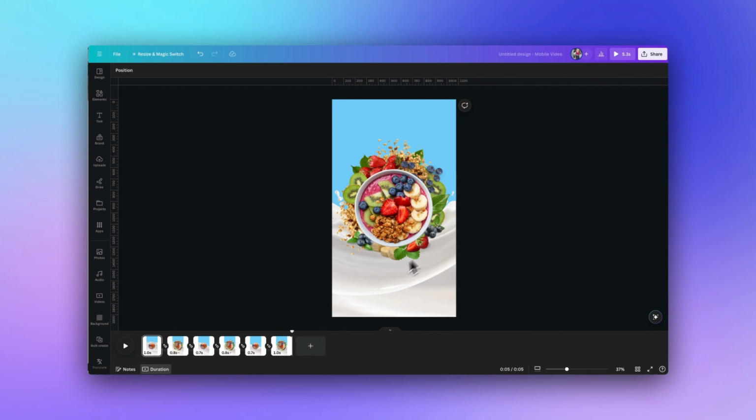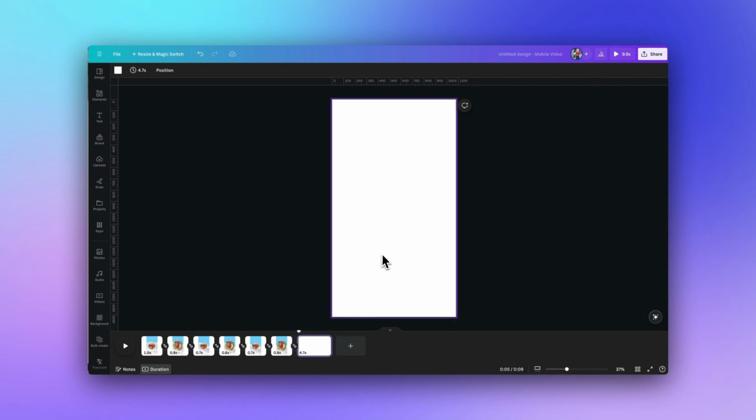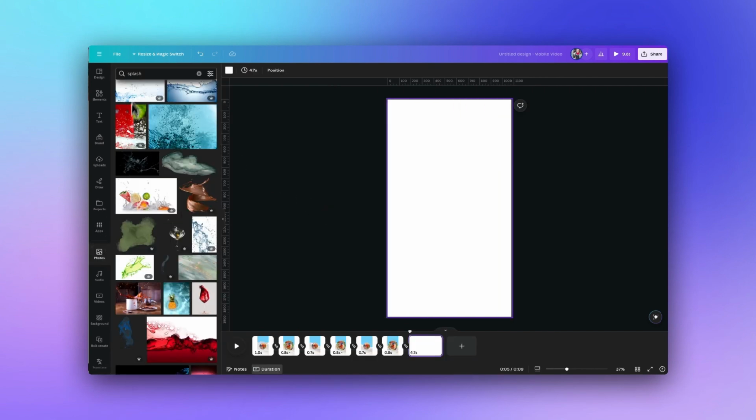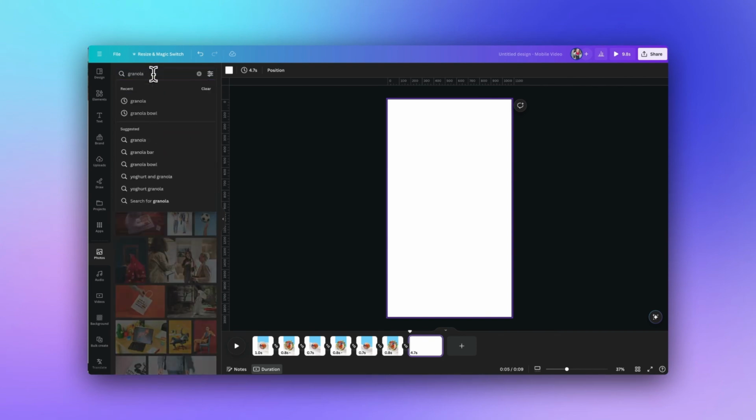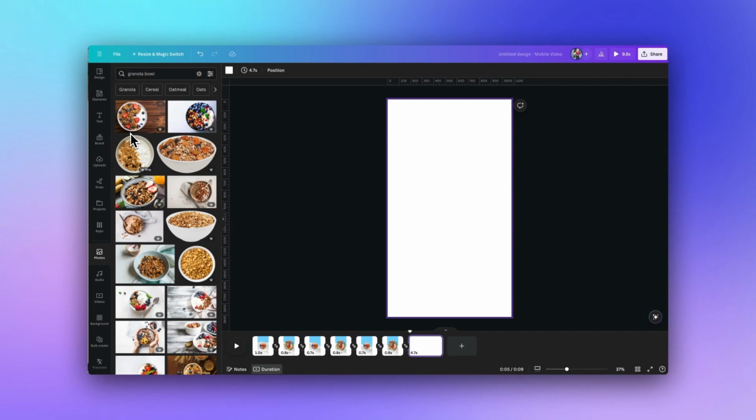So what we want to do is I'm using the mobile video format, which is 1080 by 1920 pixels, and we're going to start by just searching for a graphic in the photo library, and I just typed in granola bowl, and I'm looking for one that's a bird's eye view.